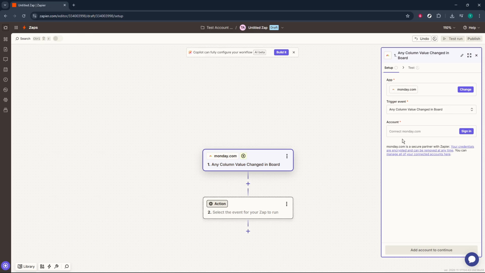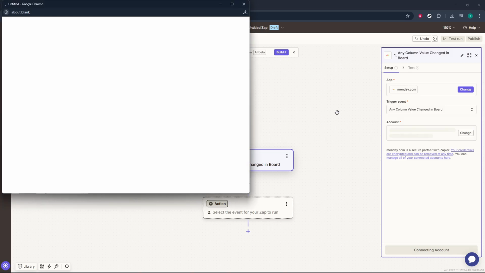Select the option Triggers when any column's value is changed on the selected board. This will be our action event, which means anytime there's a change in a column on a particular board, the Zap will respond accordingly. This setup is ideal for staying updated on project developments or team communications.